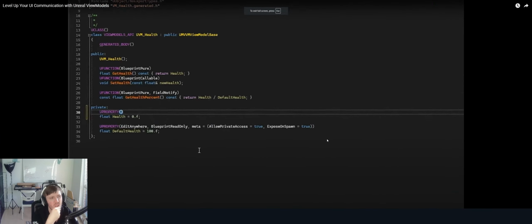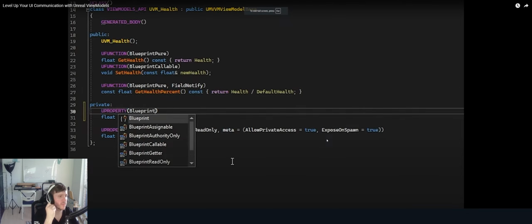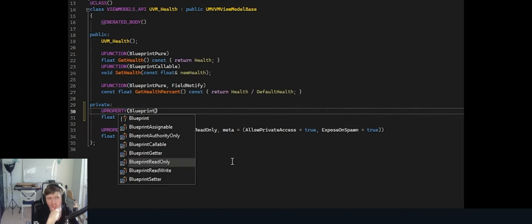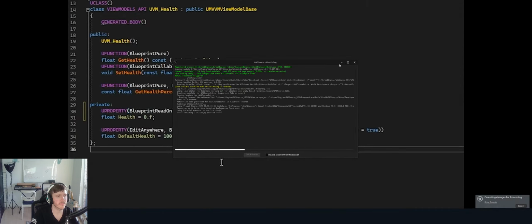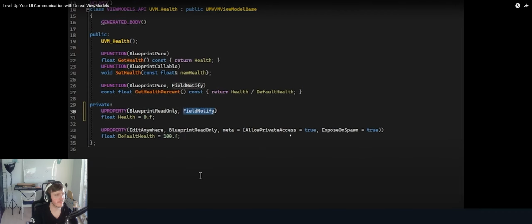Variables must first be exposed to Blueprints. We do that by marking them with Blueprint read or write specifiers. Then we need to mark them as field notify. This is equivalent to the field notify checkbox in Blueprints.